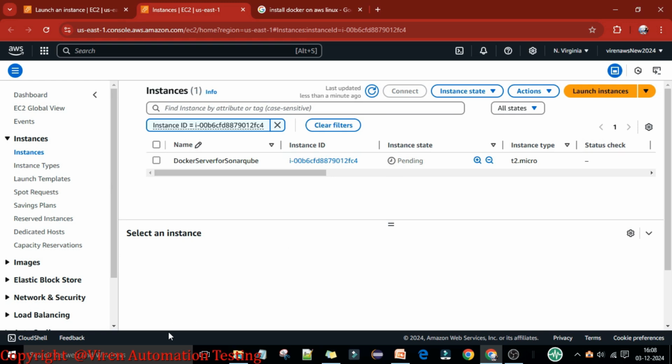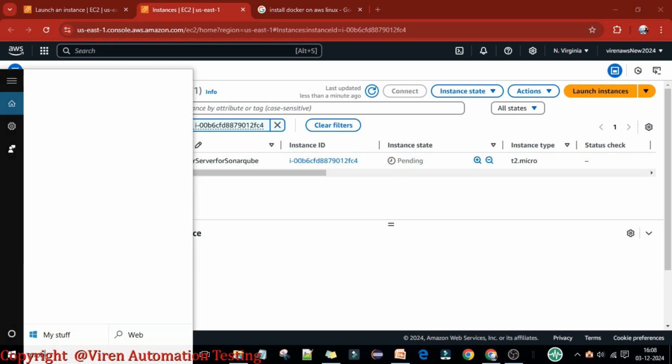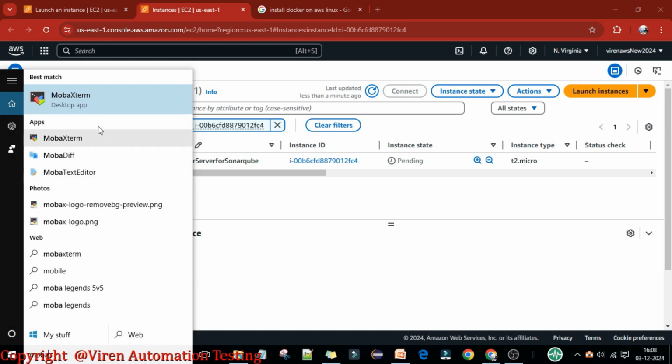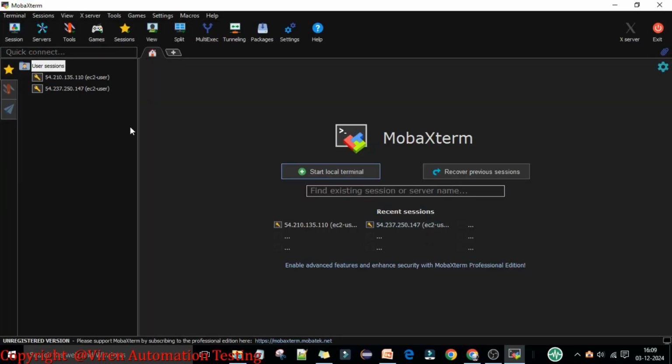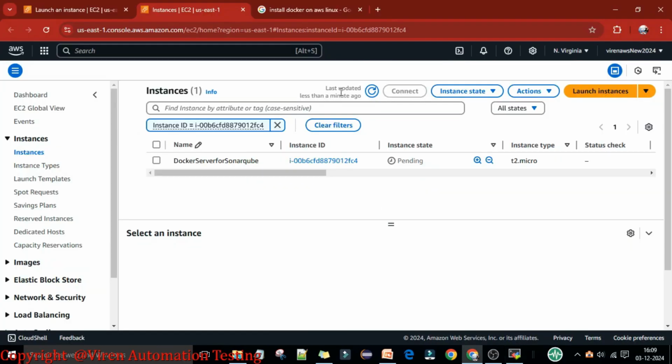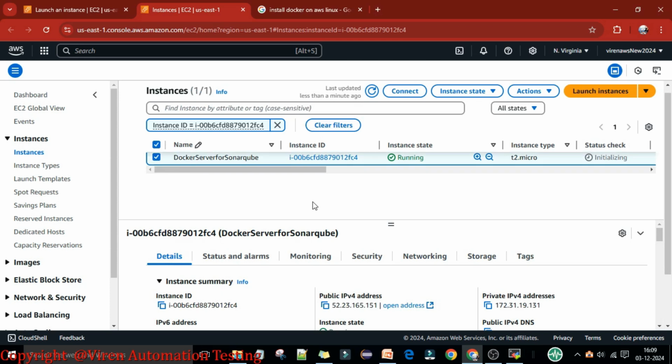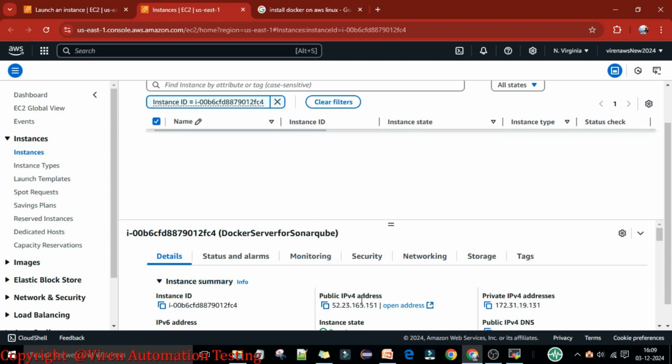Meanwhile, let me open MobaXterm, by which we can access this Linux machine. Let me launch this MobaXterm. It is a terminal. Using this terminal, we can create sessions for this Linux machine. So now first let me refresh this one. Now this is in the running mode. So first select this one, and after that here you can see this is the public IP address 4.